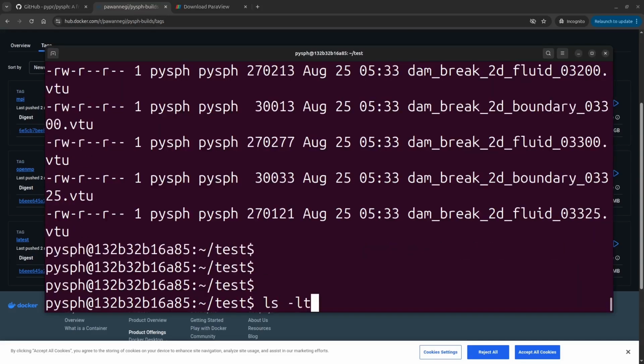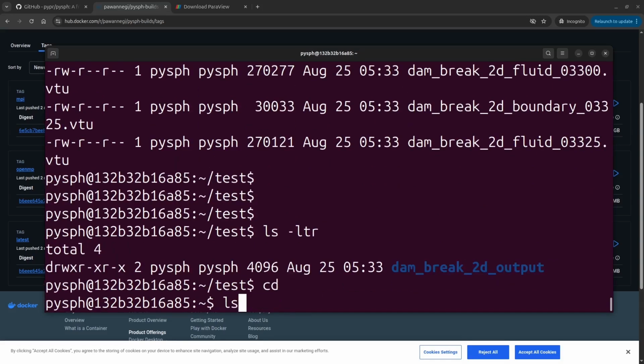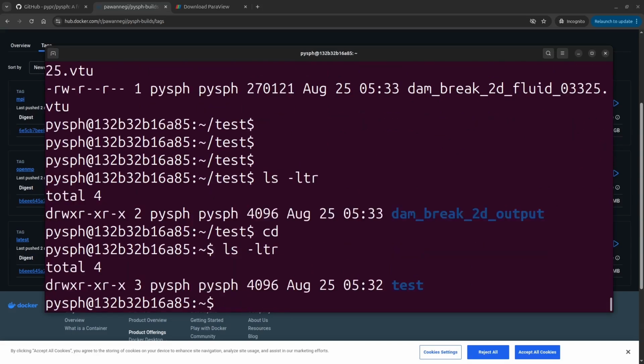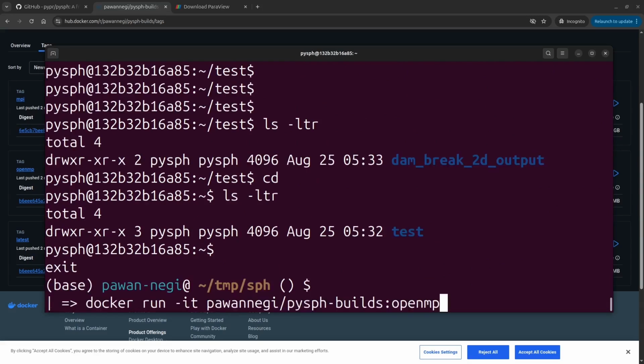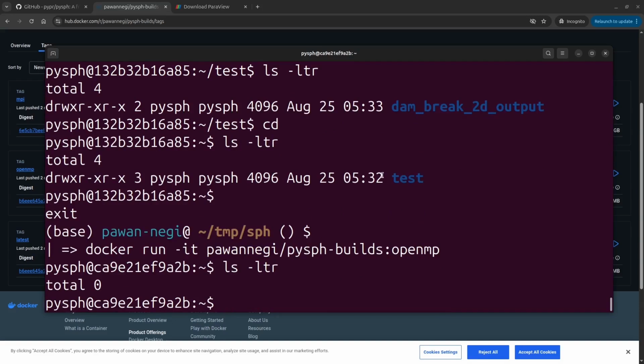But here, one thing you should note is that I have created this test folder. This test folder is here in the Docker. But if I exit this, all my changes will be gone. If I again go back, there is no test folder. It is gone. How do we keep these changes in our local directory?